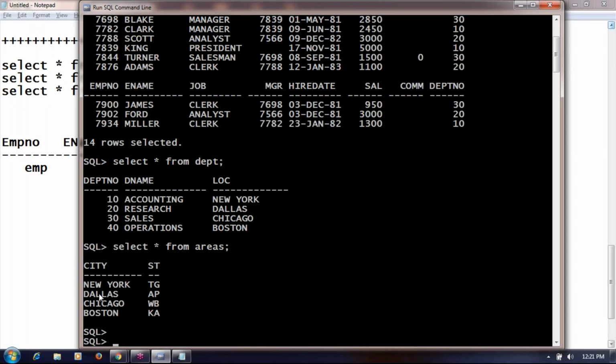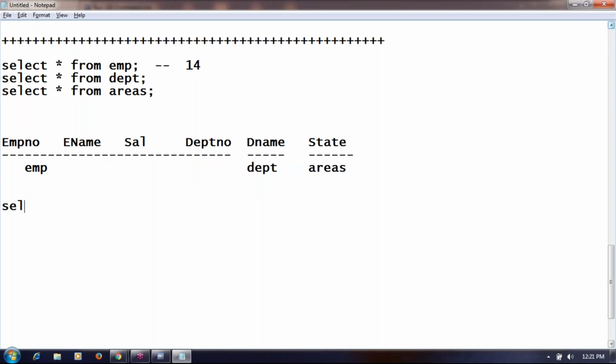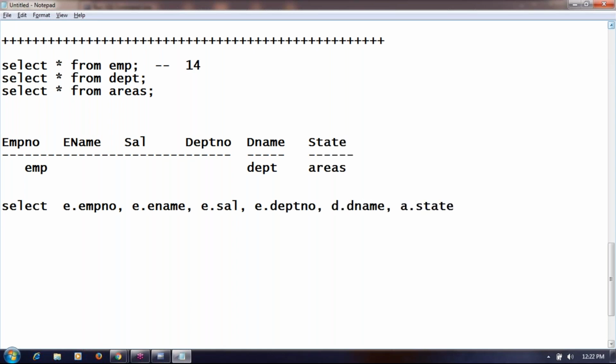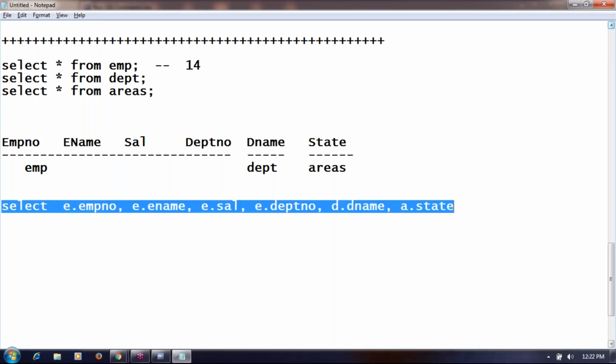Yes. So how to write the query? Select E dot, always table alias compulsory. From now the standard is we use table alias. E dot employee number, E dot salary, E dot department number, D dot name, A dot state. Any doubts in line 1?